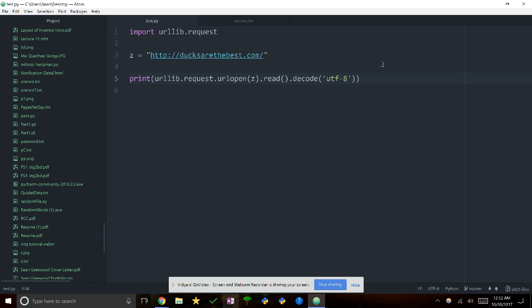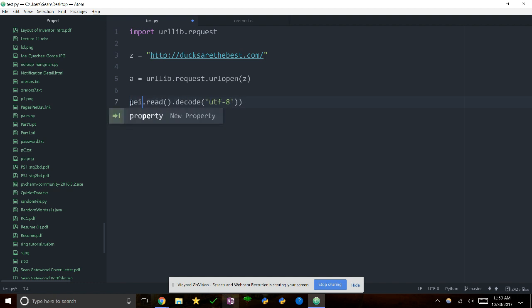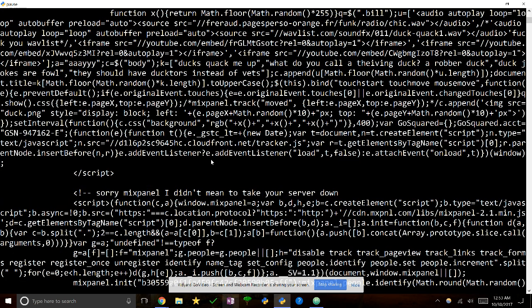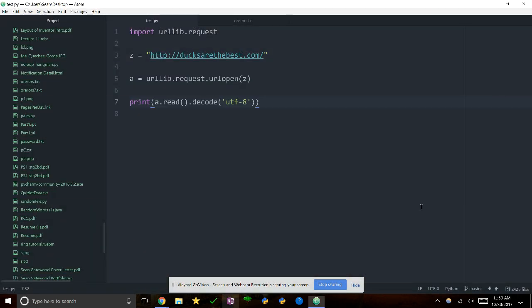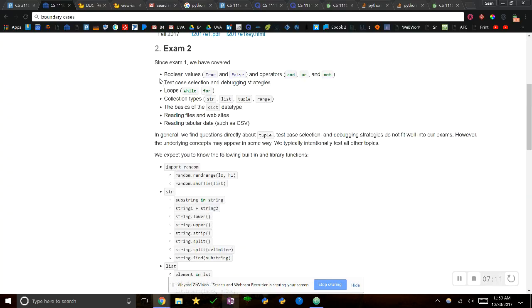So what I suggest is writing this out ten times on a piece of paper, and then you should be good. And then of course you know how to break it up. So if we broke it up like this, and then set a equals there, and then print a dot read, it would be the same thing, I believe. There we go. So that should be everything.